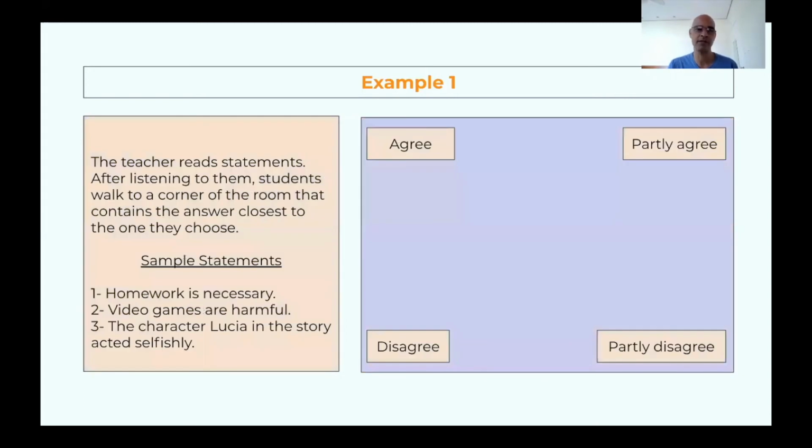Another example here is the teacher reads statements. After listening to them, students walk to a corner of the room that contains the answer closest to the one they choose. So some of the sample statements. Homework is necessary. If students agree, they go to the agree corner. Or they can also disagree, partly disagree. And of course, after they walk to one of the corners, you ask them to elaborate.